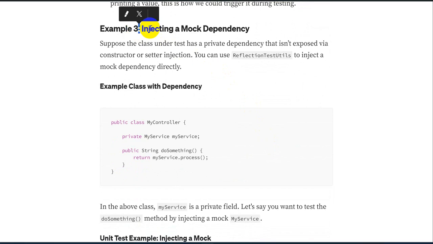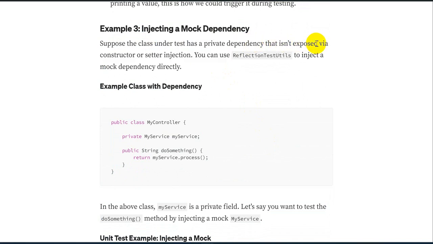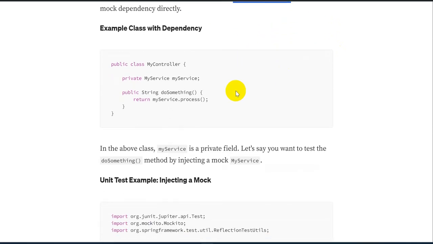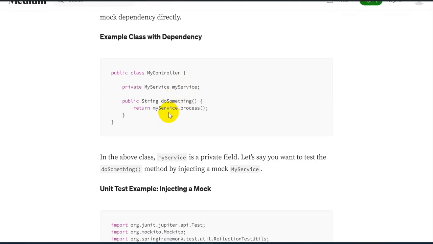Here is a third example, injecting a mock dependency. Suppose the class under the test has a private dependency that isn't exposed via constructor or a setter injection. In that case also we can use this reflection utils to inject the mock dependency. Here is the example, that is my controller, and you can see this is a private. Here the field we have declared it as a private. Okay, and by using this field we want to call this method called process.